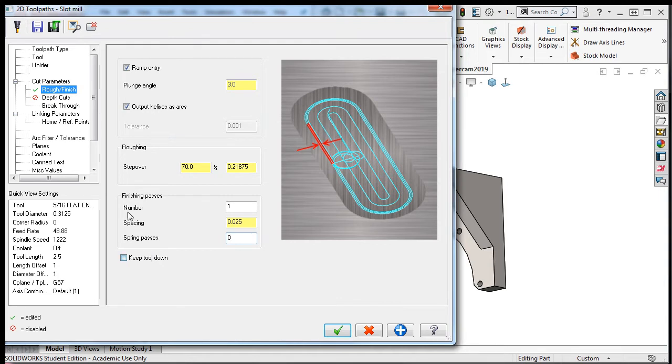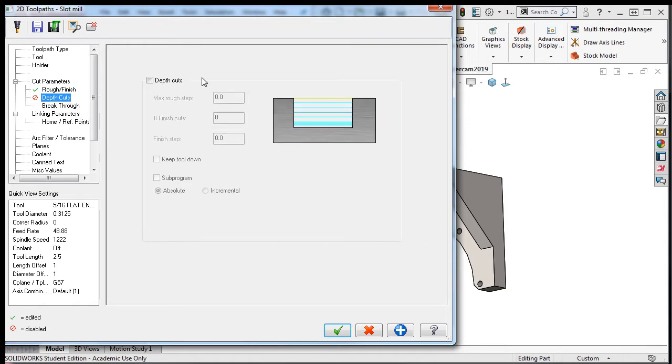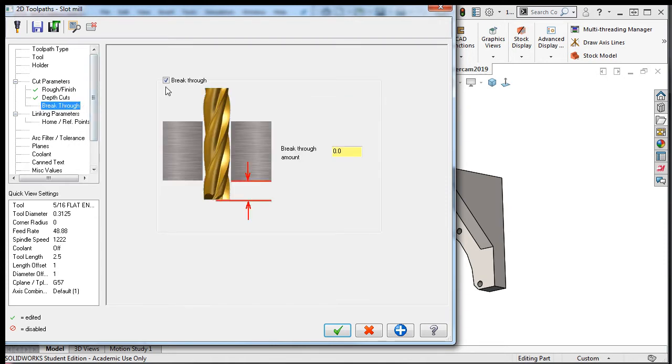Now I'll select the depth cuts. Enable them. Set the maximum rough step to the radius of the tool, which is 5/32, and then enable the breakthrough, as well as set this amount to 0.025. Next, I'll select the linking parameters.